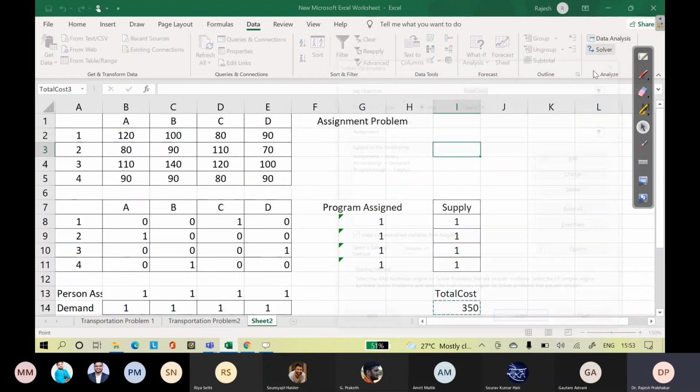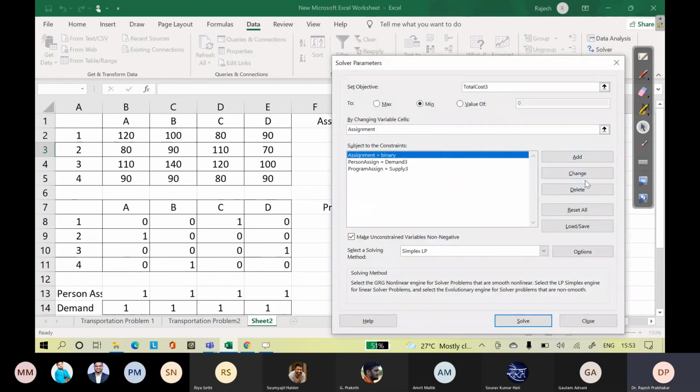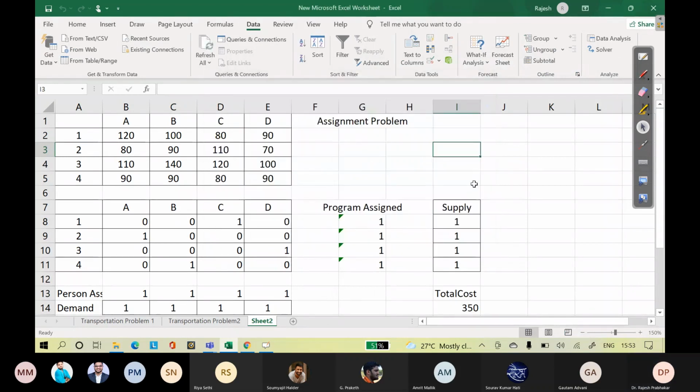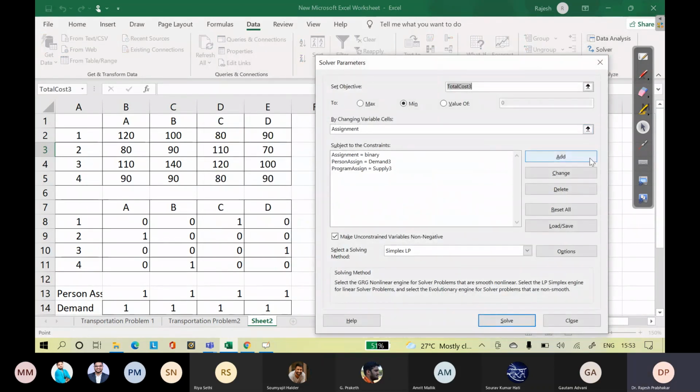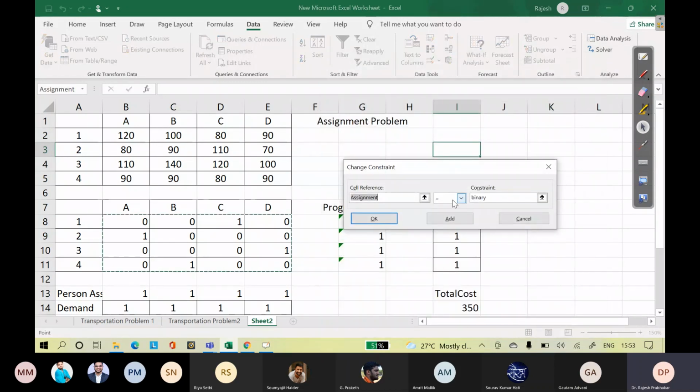So this is the solver. For the first constraint, see, for the first constraint, you should use assignment bin. Once you select bin, it will automatically insert binary. Don't manually insert. Assignment and then select the bin, it will automatically insert binary. Got it?